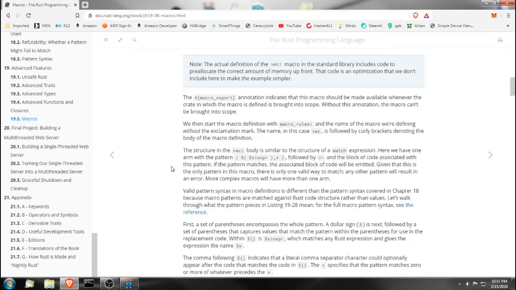Here we have one arm with the pattern ( $( $x:expr ),* ), a comma, and then an asterisk.